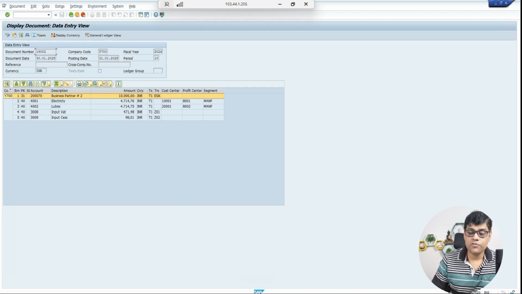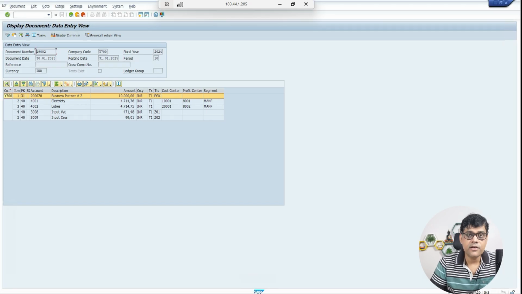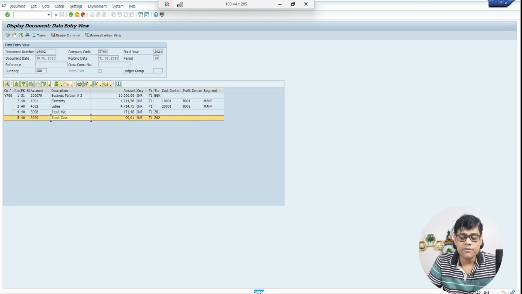So document number 19002, which I was showing from the PPT, 19002, but this is the extraction of a GL view. Now if you check the entry view, you will find that the expenditure entries, electricity and lubricant, have the cost center and profit center, but the profit center is missing for the vendor line item. Line item 1 is the vendor line item. This one is missing, and the tax is also missing. Now in this case, it is not an error because right now I'm in entry view, so you will not get the impact of document splitting. But just imagine it is not properly configured, then you will find incomplete information, or you can see in this entry view the vendor line item is also not properly split.